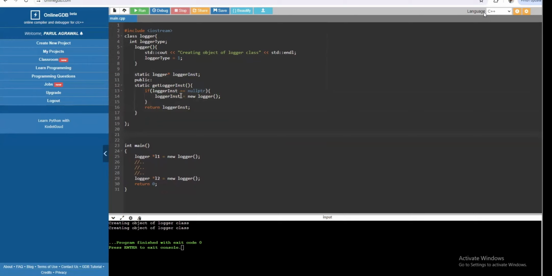And we need to instantiate this in the program. Okay. So now, how will the code change in this main function? Now we can't call new because our constructor is private here, right? So what we can do is use this function get logger inst. Okay, I forgot to add a return type because it is returning the logger inst. So I have added the return type here.